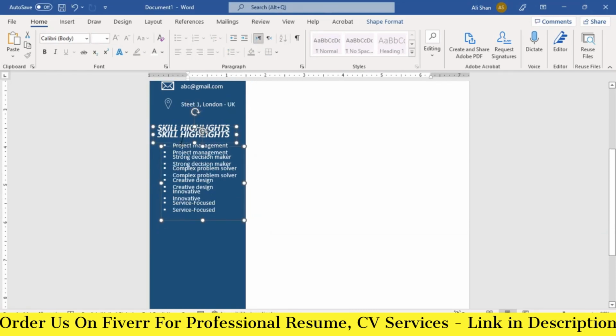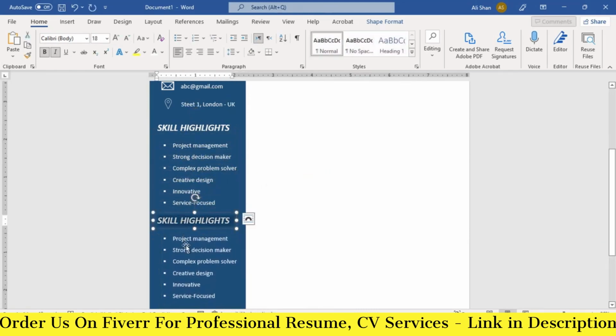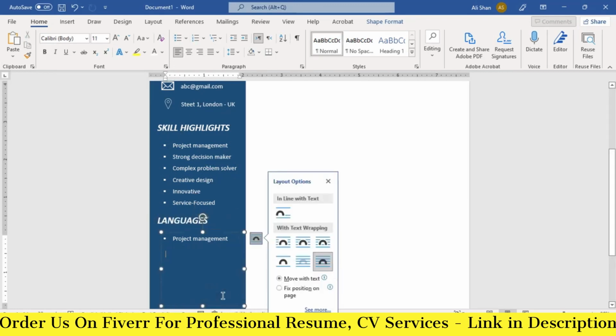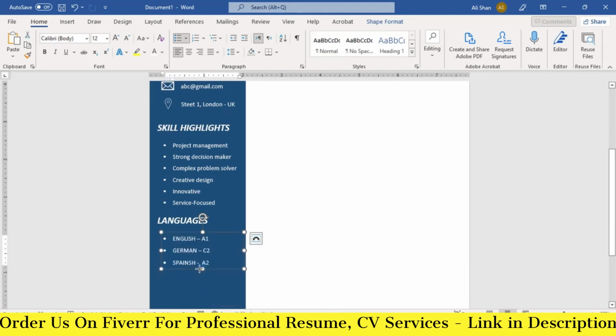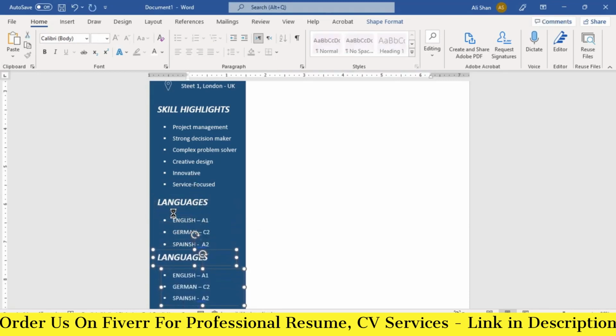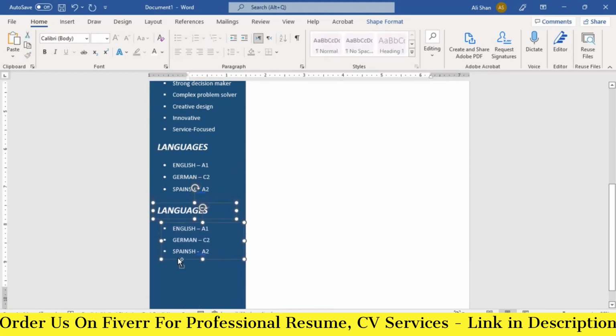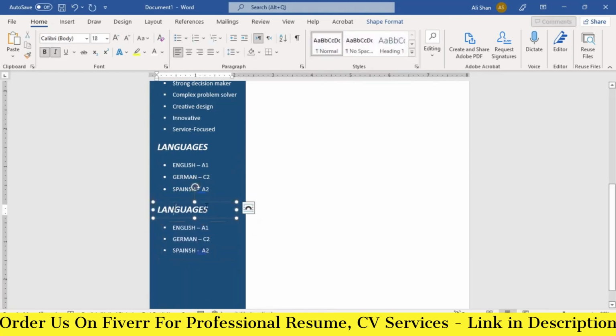Now make copy of skill highlights and mention language. Add languages and your proficiency. Same as it is, add hobbies and list down all your hobbies. Instead of hobbies you can add anything else as well, it is totally up to you.